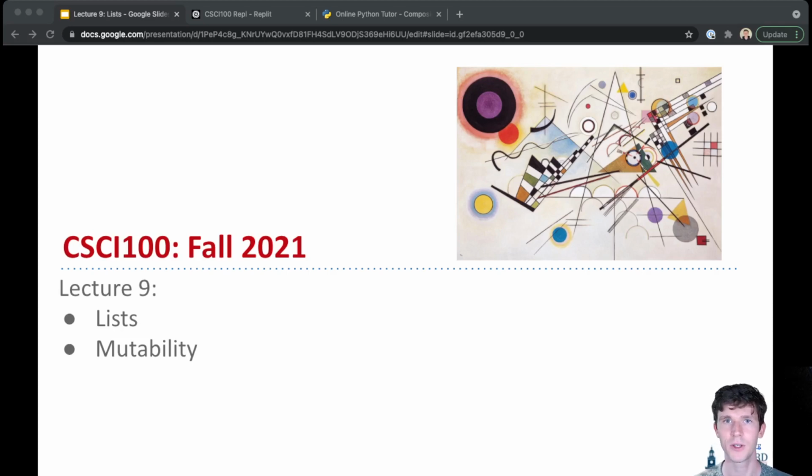In this lecture, we're going to be learning a new data type, lists, and we're also going to cover a new computer science concept called mutability. Let's start with lists.